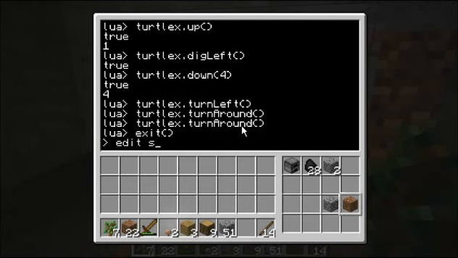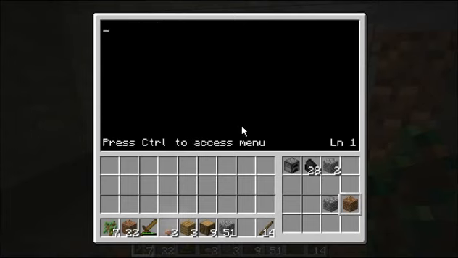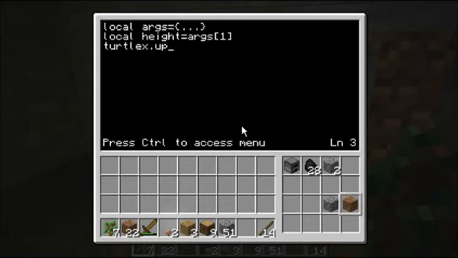Edit. Stairs up. Args equals. Dang it. Local height equals args 1. Up. It's going to assume it's in an open space to begin with. It's going to go up once. Dig.